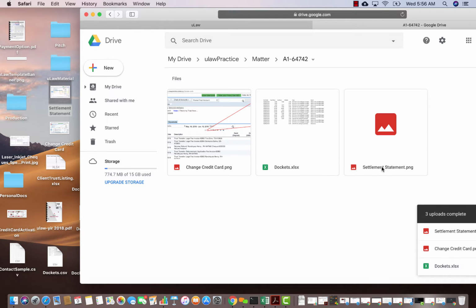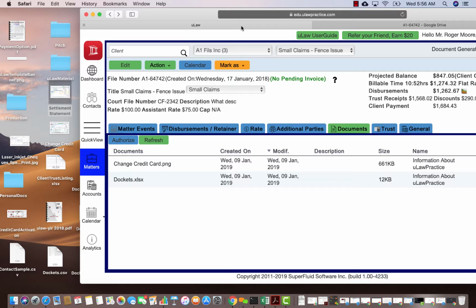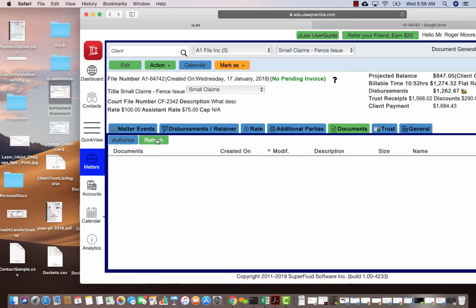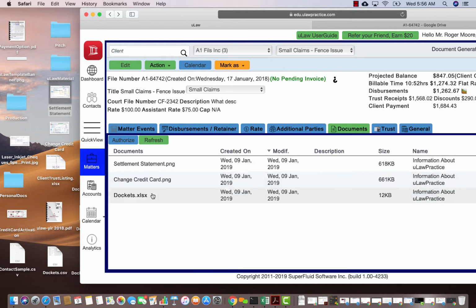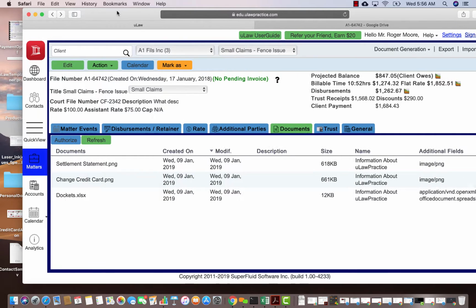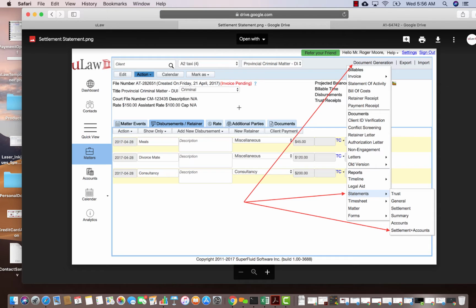I should wait for it to actually update here. The minute it is here, if I go back to my uLaw and I hit the refresh button, you will see that all three files are there. Now, I could open the file directly from uLaw. I could just click on the settlement statement.